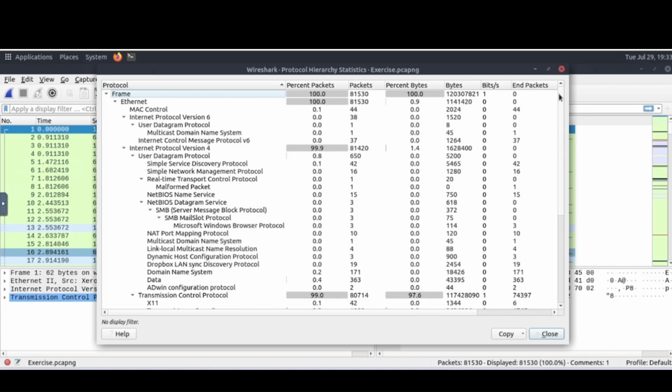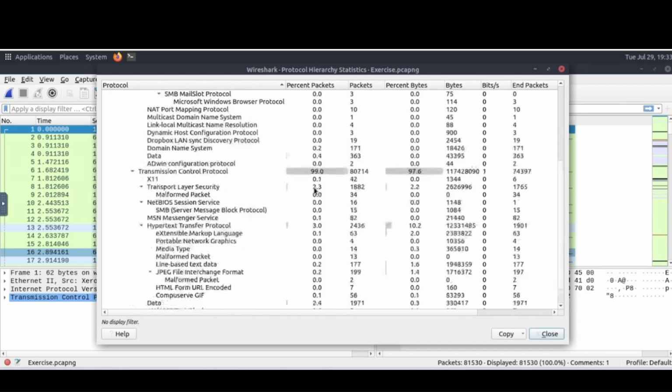Also, you could probably use this on a different PCAP out there as well. At the end of the video, I'll show you a place where you can take a look at PCAPs that you can analyze in a lab environment. Okay, so anyway, there's a lot of information here. You've got protocol packets, percentage packets, et cetera. A lot of good information here so far. So let's flip back over.